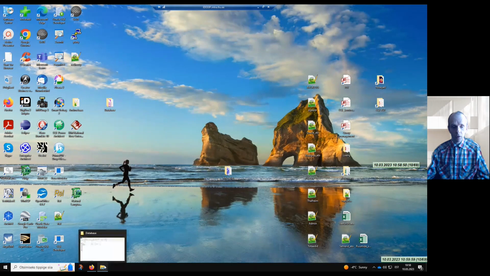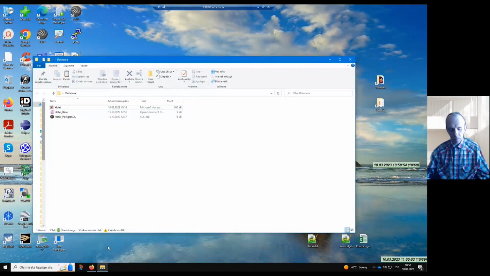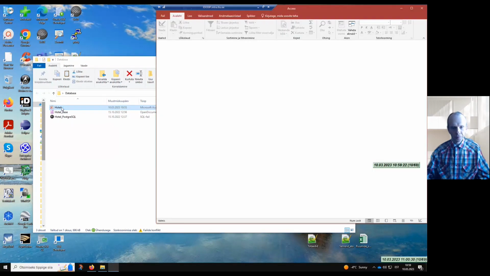I would like to tell you a little bit how to use Microsoft Access database if you want to write queries or data modification statements or data definition language statements based on an existing database. Here I have an Access database. I double click to open it.